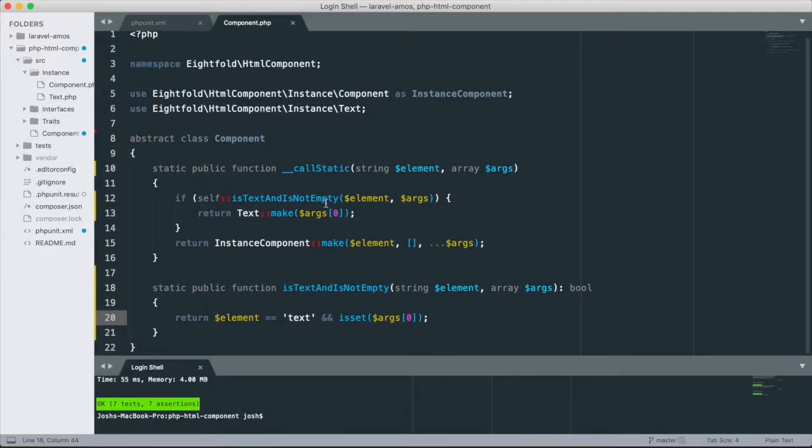And so basically, it's just easier to read, right? That call static method is a lot easier to read, and it's a lot easier to tell, oh, if it's text and it's not empty, then go ahead and return an instance of text and make it, pass in the args. Otherwise, we're going to call something on the instance component and do something there.